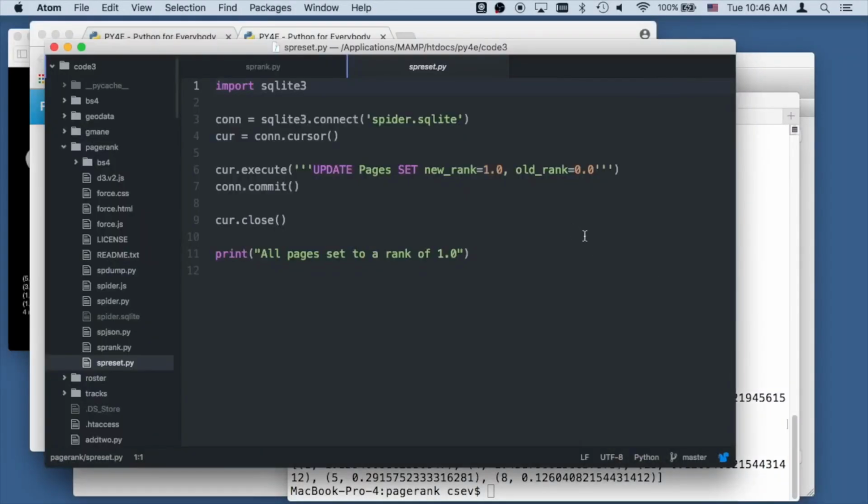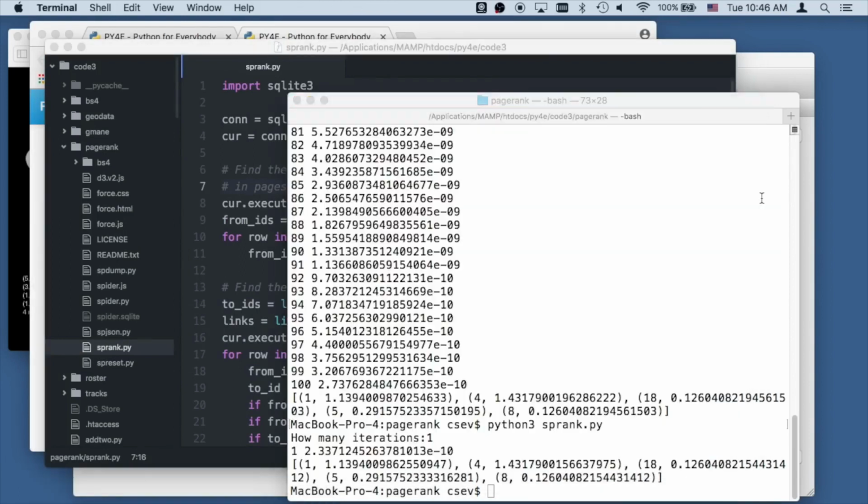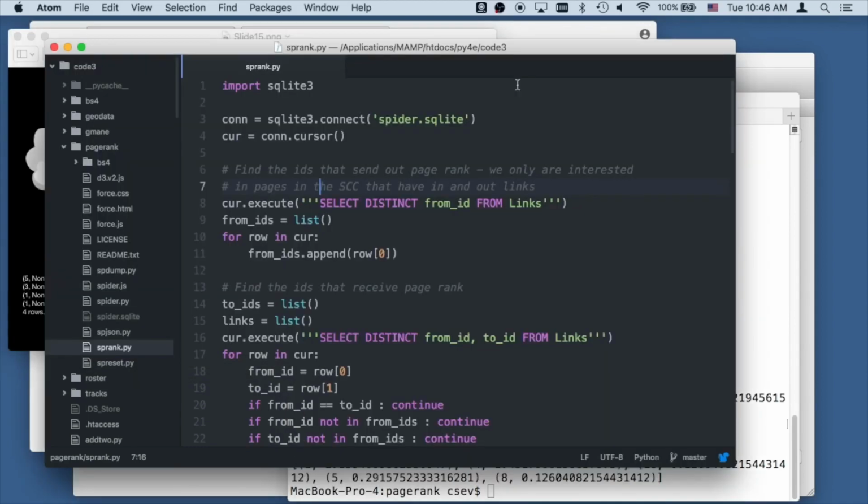And what we are in the middle of is we're in the middle of the PageRank code, and we just got done running the PageRank, and so we have spidered the code, we've run PageRank a bunch of times. spreset allows us to restart the PageRank algorithm if we want, but we're not going to play with that. We're just going to play with spdump and spjson and do the visualization, which is the fun part.